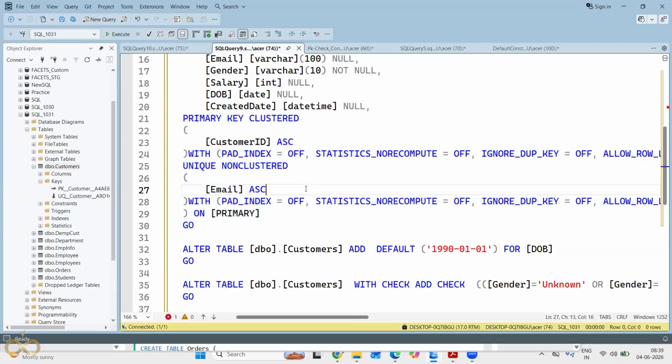So these are some differences between primary key and unique key. We will discuss that once all these constraints are over, along with the questions that might be asked on the constraints section.